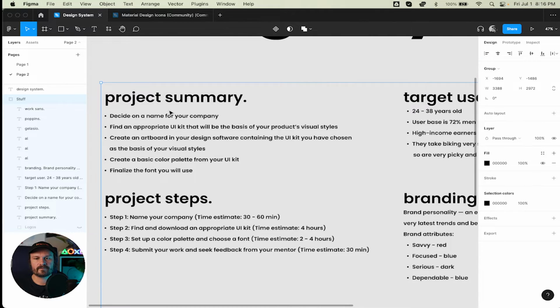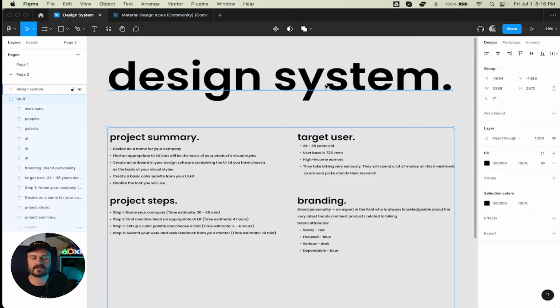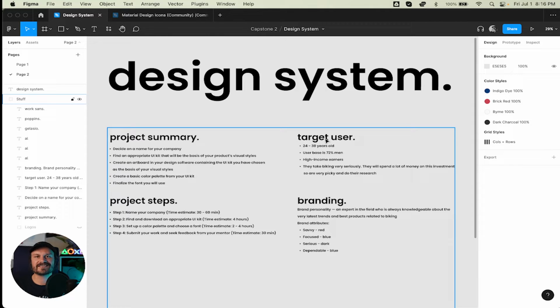And the font that I've used for this presentation so far, up here in Design System and all this information down here, all of this is in Poppins, and the more I look at it, the more I like it. However, just because I like a font doesn't necessarily mean it's appropriate for the task at hand, and so that's something to bear in mind.